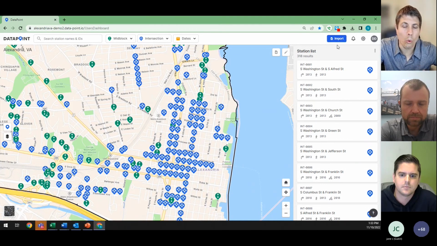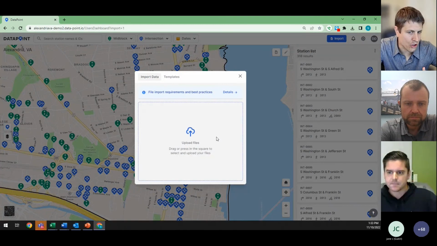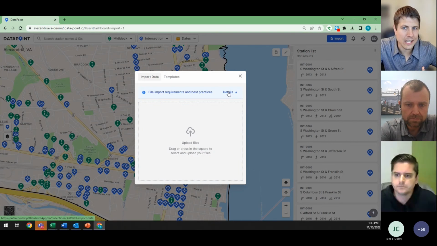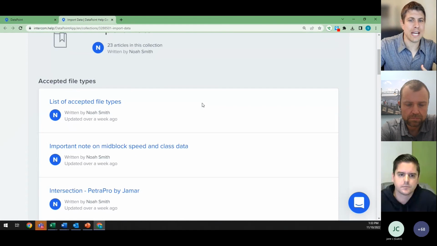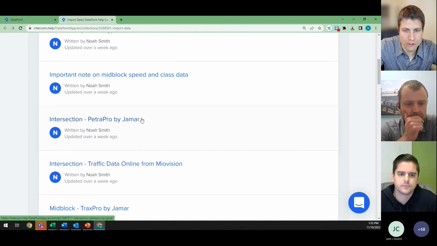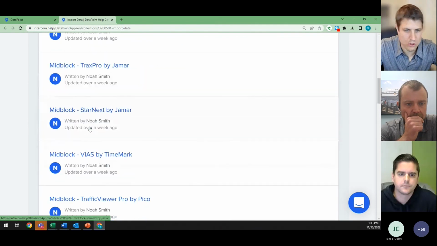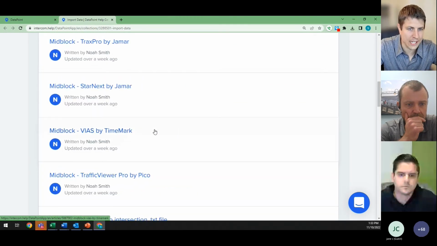And what's the raw file? Well, that depends on the equipment. When you want to pull data into DataPoint, you click import here and just drag and drop the files. But if you don't know what kind of file you need to import, you click this details button. It brings you to a list of all the types of count equipment that DataPoint ingests, basically all of them. So if it's PextraPro by JMark, Intersections, MioVision, TracksPro, StarNext, TimeMark, or Pico, you find the type of equipment you're using.